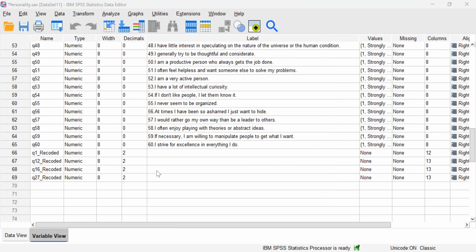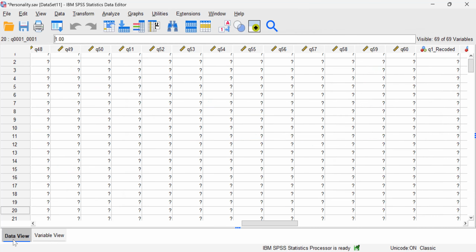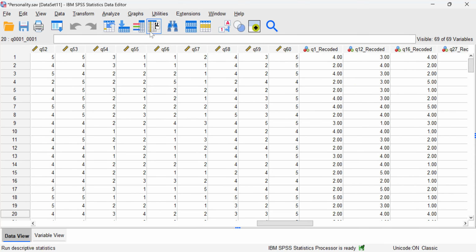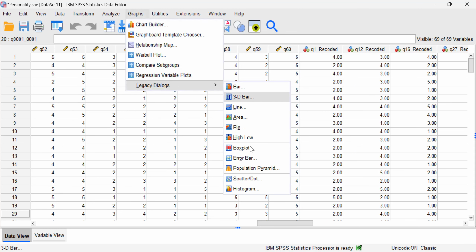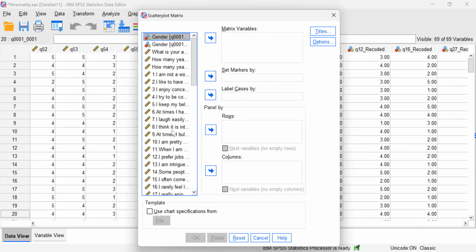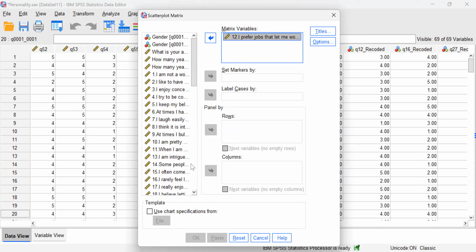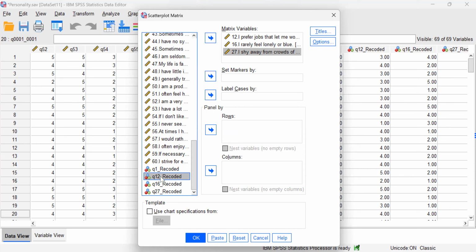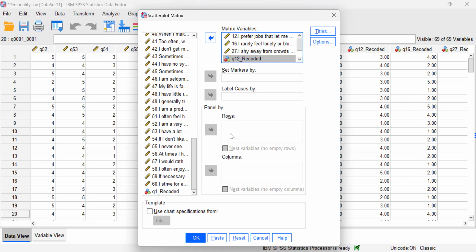You will see that you have three more new recoded variables, and in the data view, you can see them there. To check whether it was successfully recoded, you can run a correlation the same way, or you can also use a scatter plot. Since I have multiple variables, I might use a matrix scatter. I'm going to put in the original items 12, 16, and 27, and these are the recoded items here, and then just run it.